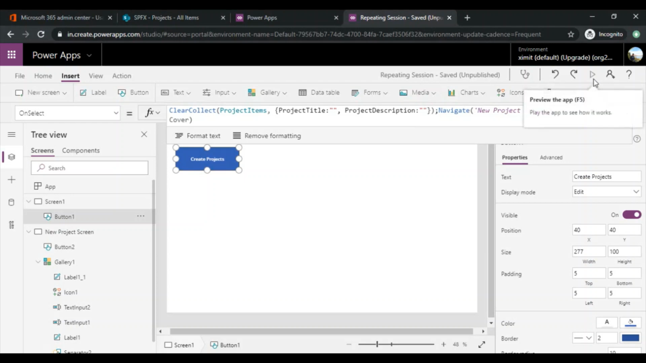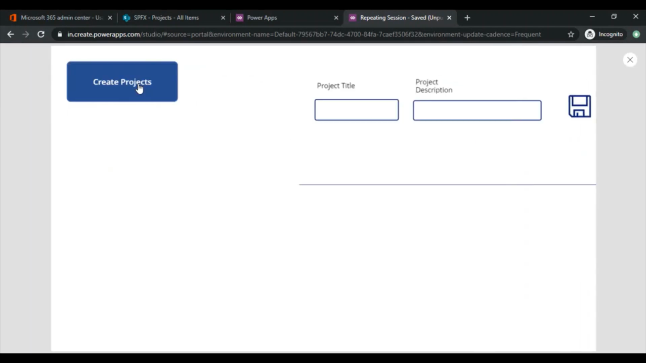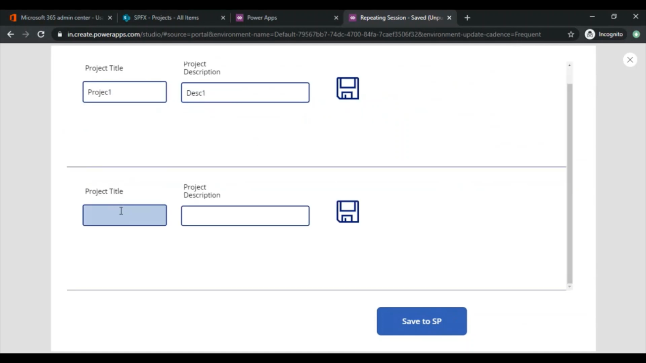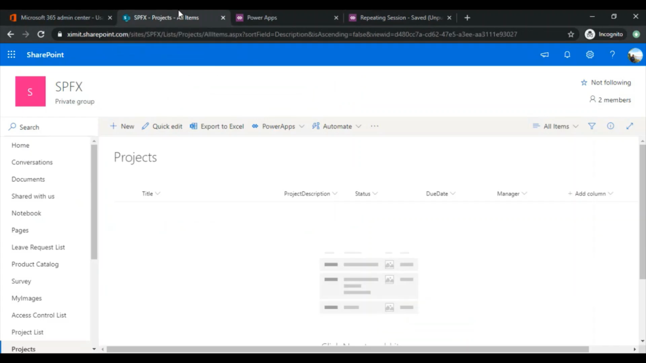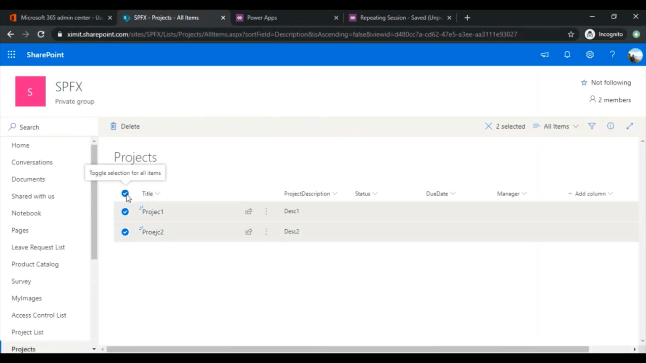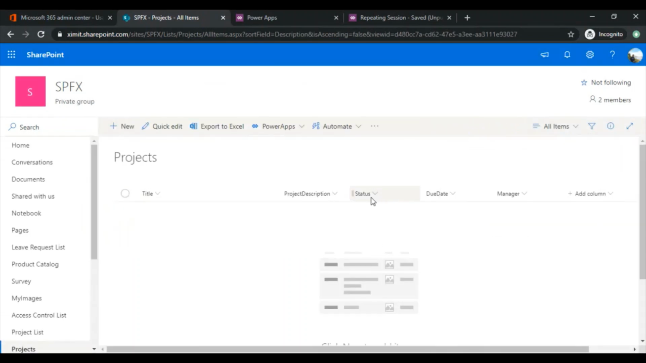So I'll give you a quick walkthrough. When I create a project 1 and description 1, saving it, project 2, description 2, and saving it, and clicking to save to SP, it should save the data from the repeating table to SharePoint. So now I'm clearing it, and now we'll be working with these fields: status, due date, and manager.